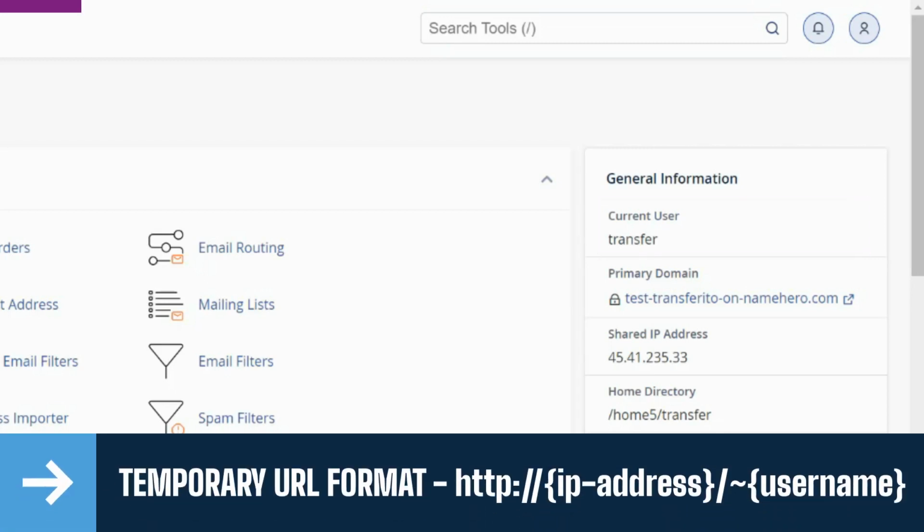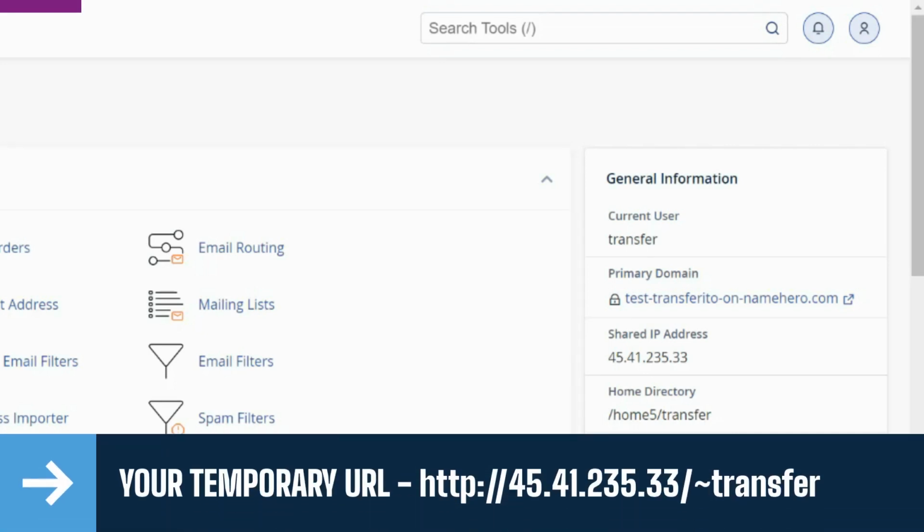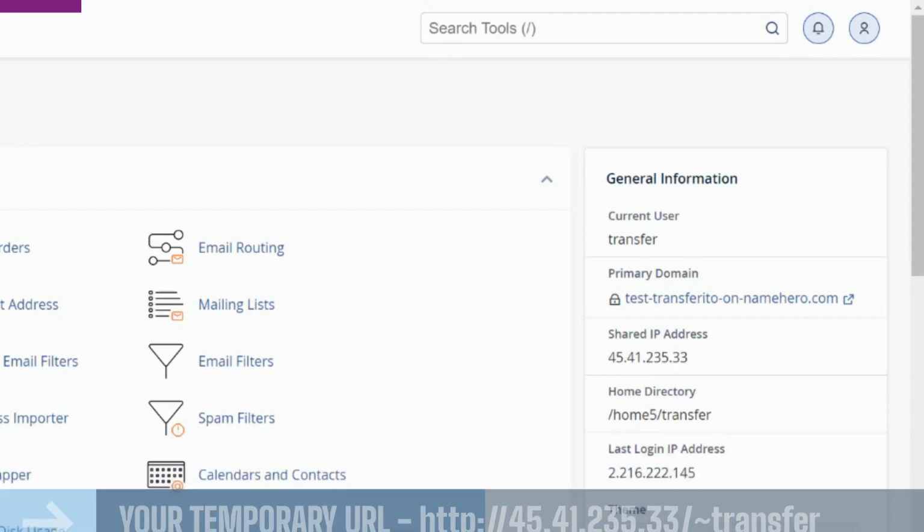In order for your temporary URL to work, it will need to follow a set format. That format is http:// your IP address / your cPanel username. Now let's put it all together. You have created a temporary URL, and we can now access your new hosting provider's features with this URL. Save your temporary URL, as we will be needing it later.